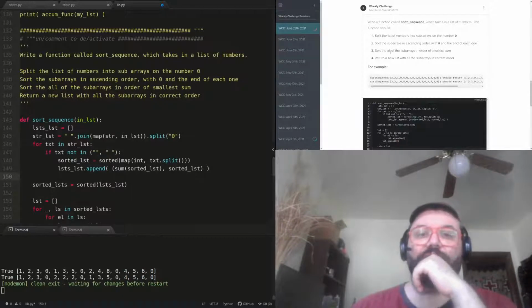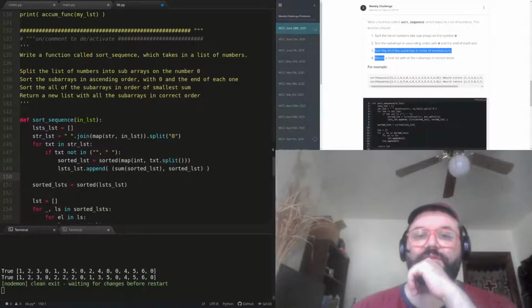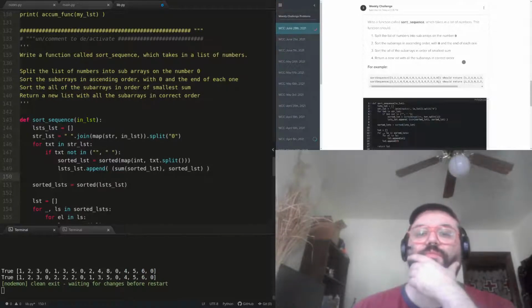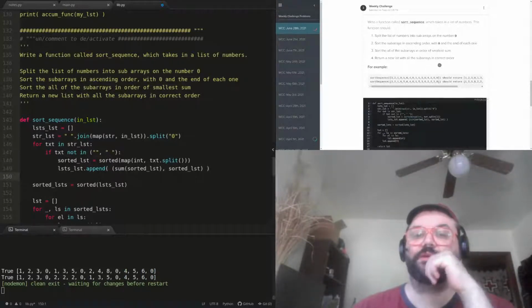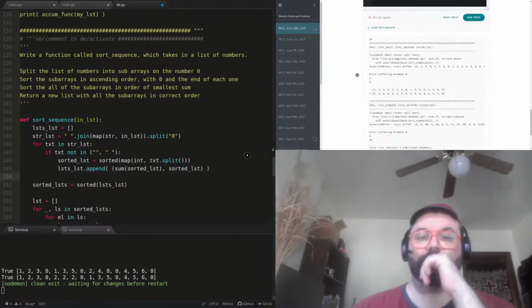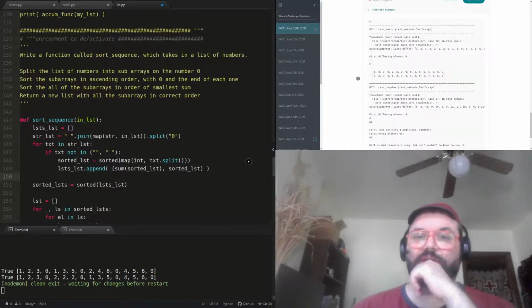Sort the all. Oh, that's a typo. Sort all of the subarrays in order of smallest sum. Okay. Return a new list with all the subarrays in the correct order. Okay, interesting. Very, very interesting.